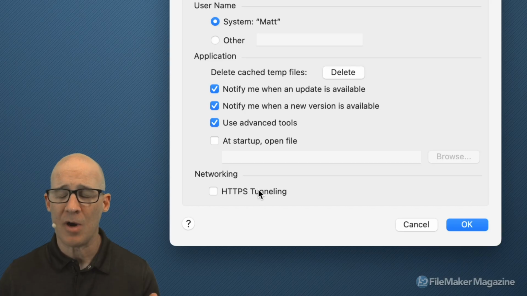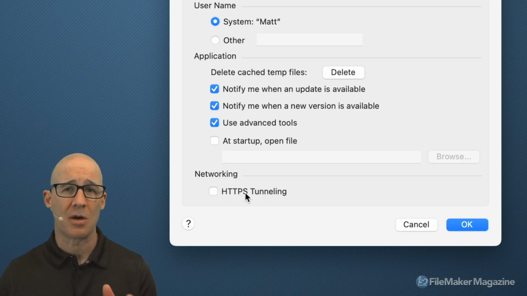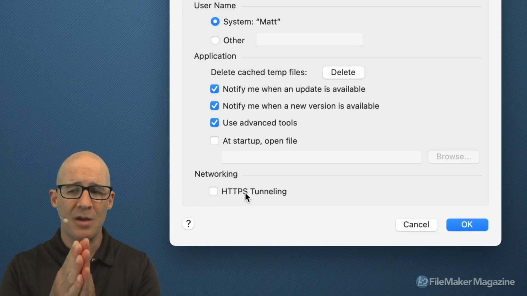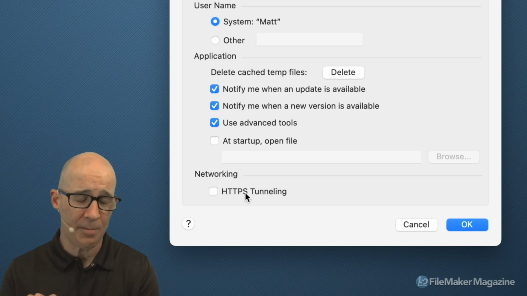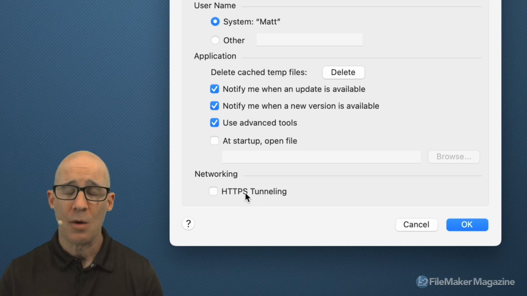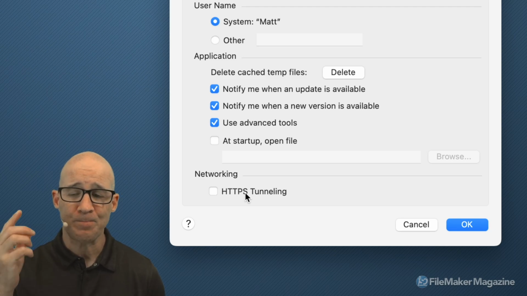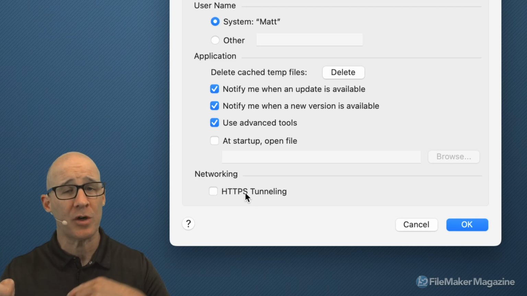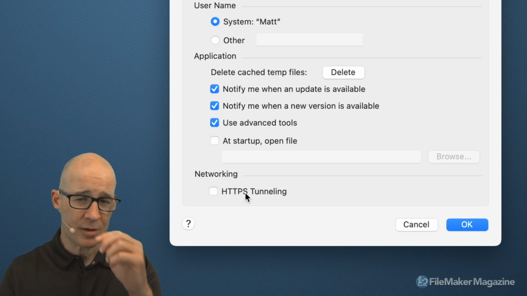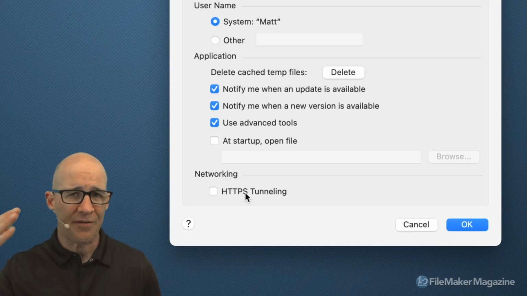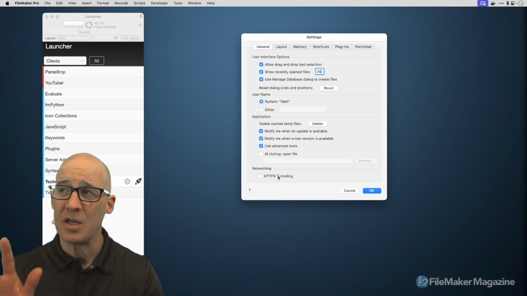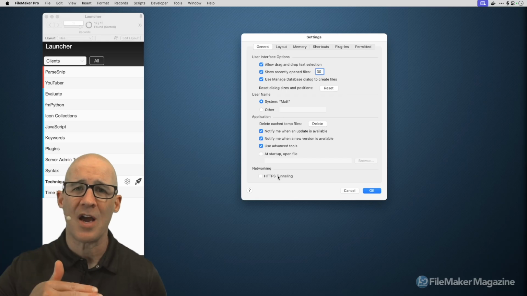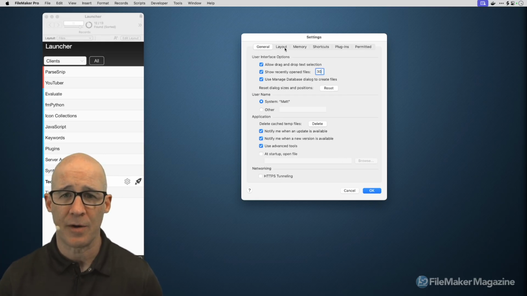HTTPS tunneling, I'm not currently using that, but it does need to be turned on if you're going to use it. Rather than using FileMaker's native 5003 port number, it uses 443, which is allowed through corporate firewalls. It has to be turned on both for server and for the client in order for it to work. On server, 5003 is still used between server and files, and I believe if you've got second machines or whatever, this is just from the client to actually getting the server.